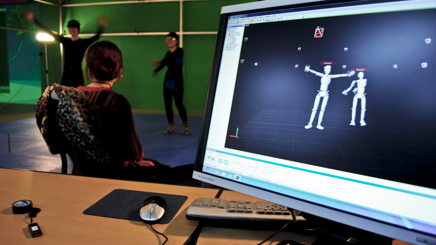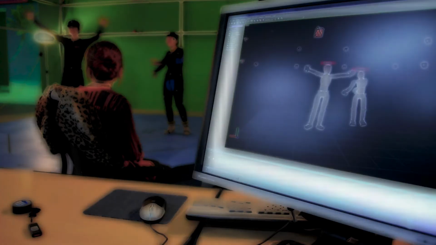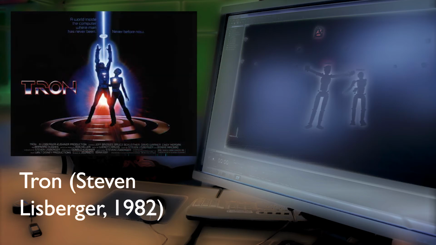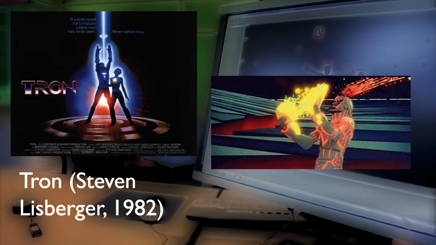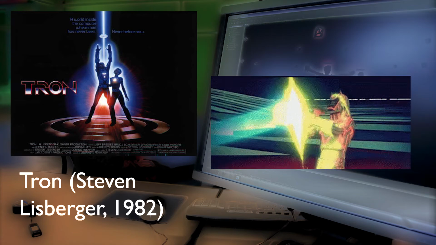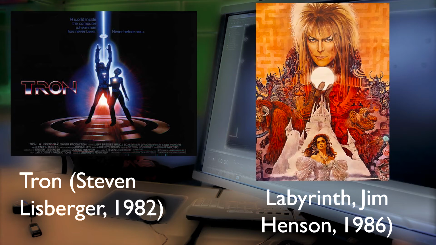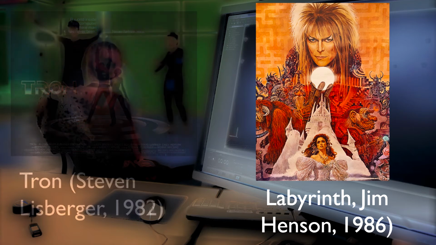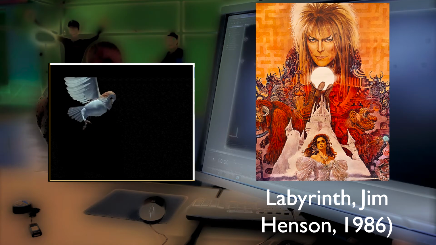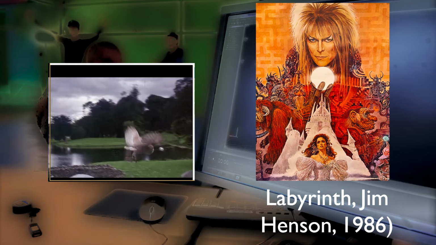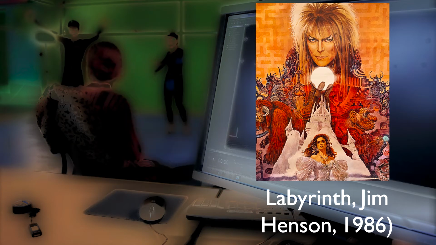Although CGI became more popular and mainstream in the 1990s, there were earlier examples of films like Tron, which used rotoscoping and CGI to create a unique visual style. Other films made in the 1980s were decorated with complicated post-production, such as an owl created by Bill Kroyer and Larry Yaeger, which opened the film Labyrinth.